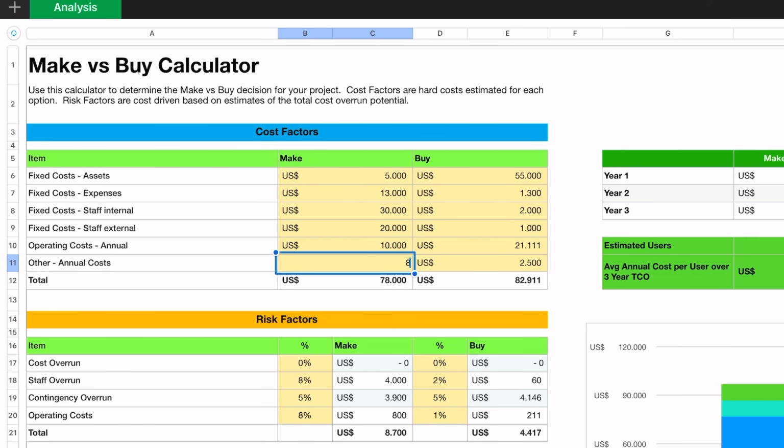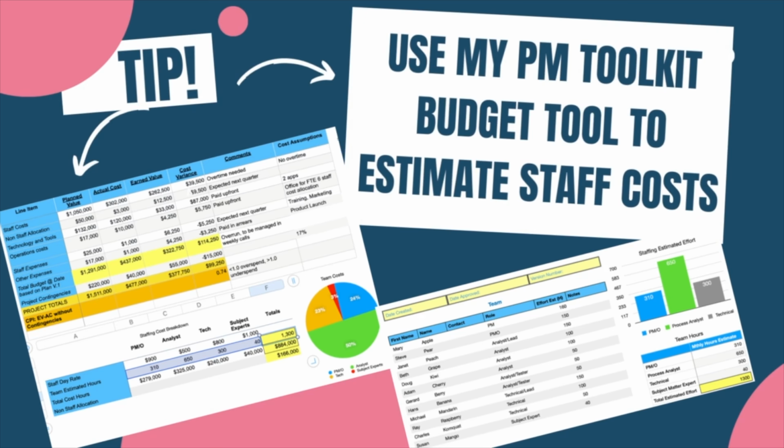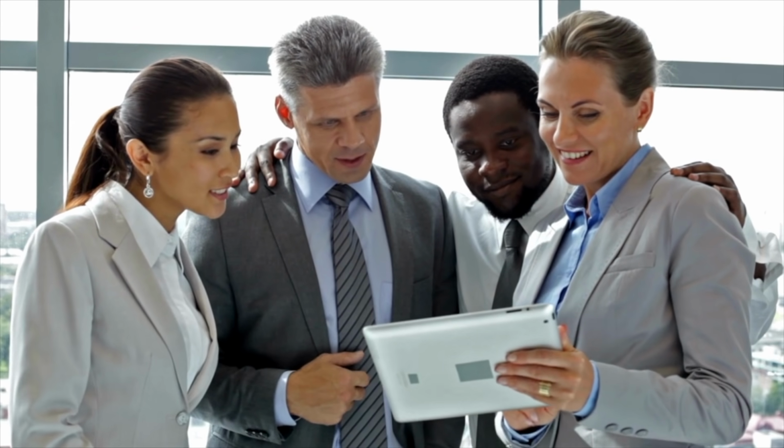Here's the calculator, and here's how it works. Using the colored fields, you want to put in the data, and if you need more help on putting in some of the data like staffing or other costs, you can use my project toolkit to put in the individual detailed data and then bring it over to the make-buy calculator. Once you put that data in, you'll then need to assess the risk area, and that's going to be based on the percentage of risk in order to keep track of what can go wrong on your project. Once you've done that, the Excel will automatically update the make-buy calculator lifetime, and I'm giving that a 3-year lifetime because that's pretty standard in the industry, and in that you can start to see which decision is better.